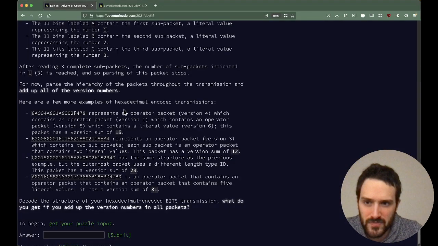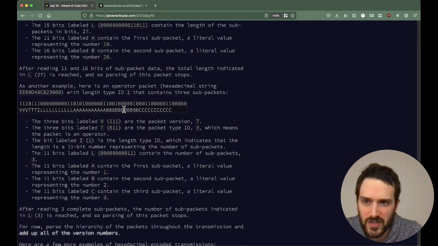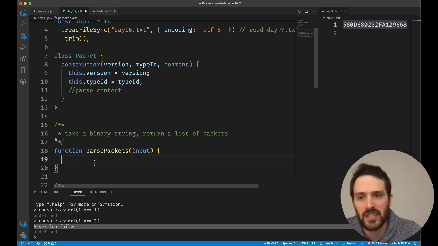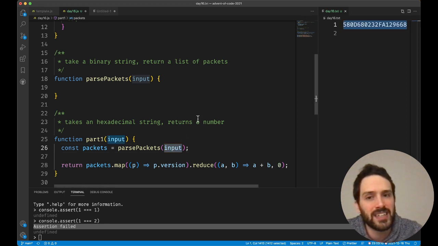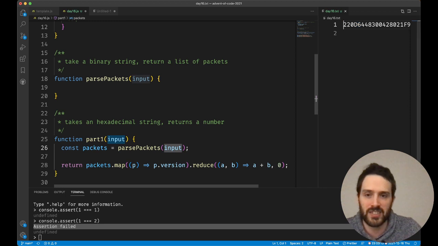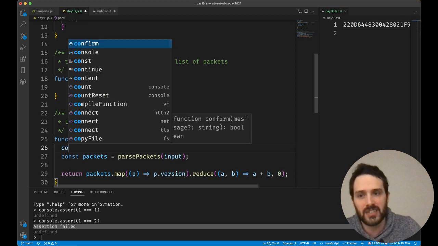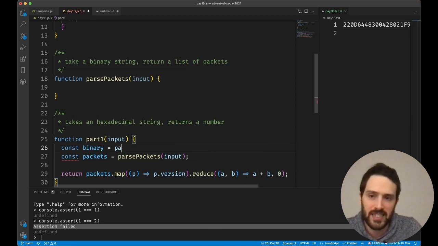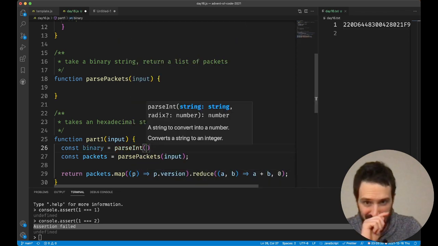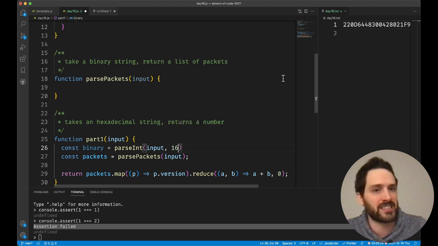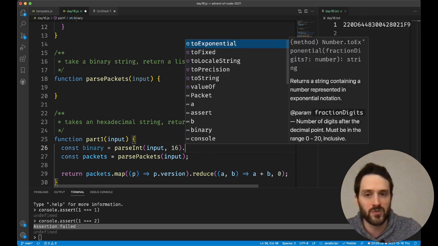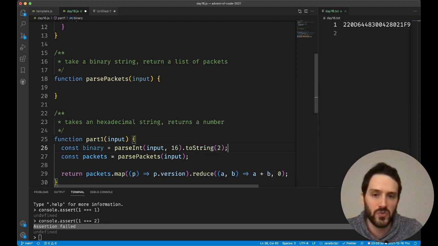So here actually we need to translate this hexadecimal into a binary string. So that's one thing we're gonna say. Const binary, we're gonna start with that. We do a parseInt on the input, in base 16, which is for hexadecimal, and then we have to do toString base 2. And here we have our binary input.